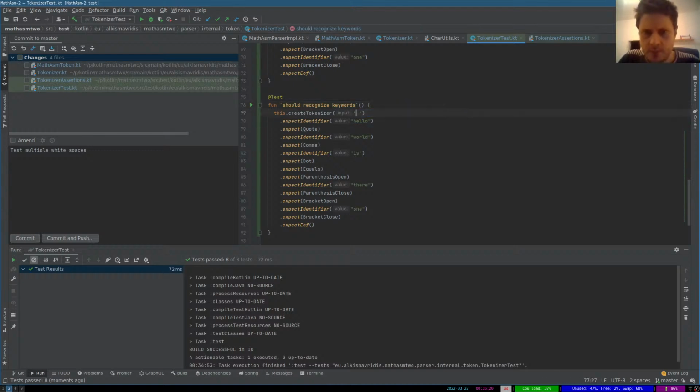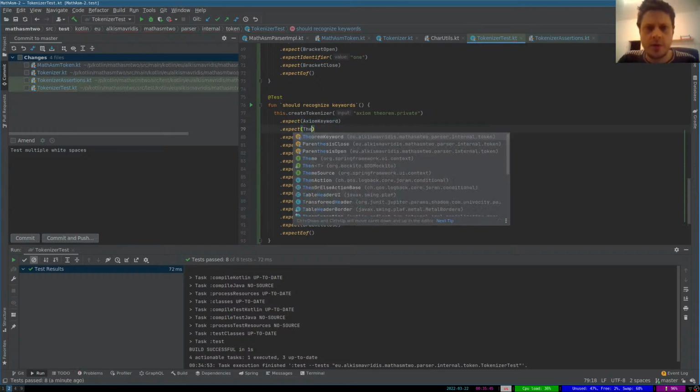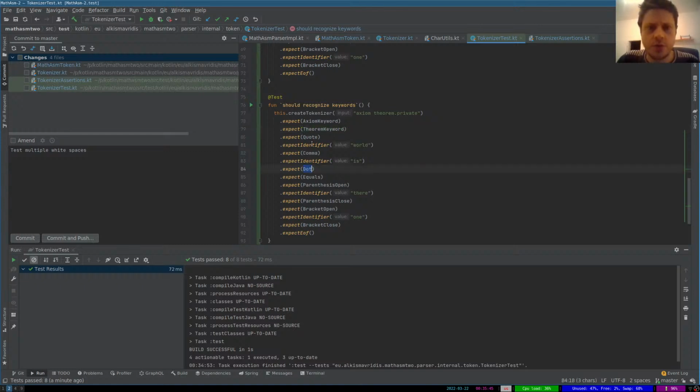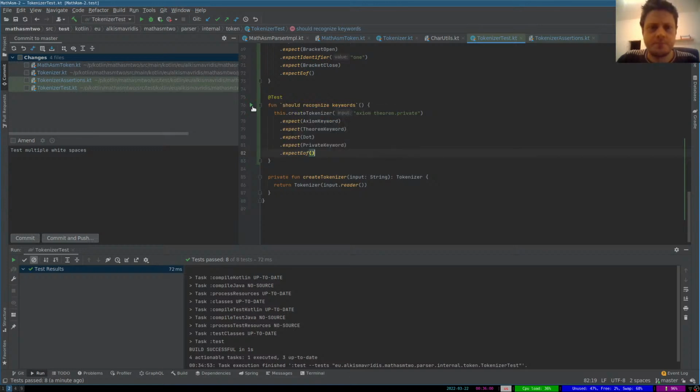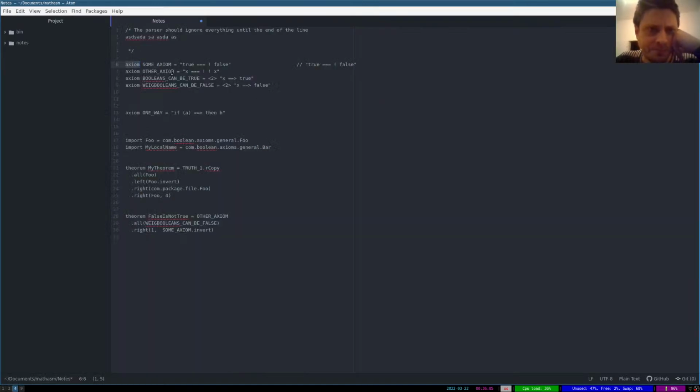and let's write axiom, then theorem, and then private, and let's write a dot here, for example. So we expect axiom keyword, and then we expect theorem keyword, and then we expect a dot, and then we expect private keyword, and then we expect end of file. So that should be the test. Nice. We're not that far. The tokenizer seems to work nice.